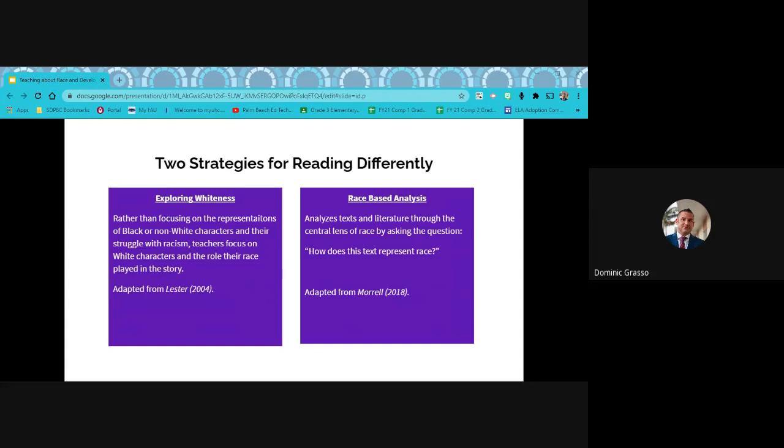So the first strategy is exploring whiteness. Rather than focusing on the representations of Black or non-white characters and their struggle with racism, teachers focus on white characters and the role their race played in the story. Typically when we talk about exploring race in literature, we only talk about Black or non-white characters, settings, and events. But I really want you to take a step back and think, why is this? Why do we do this?